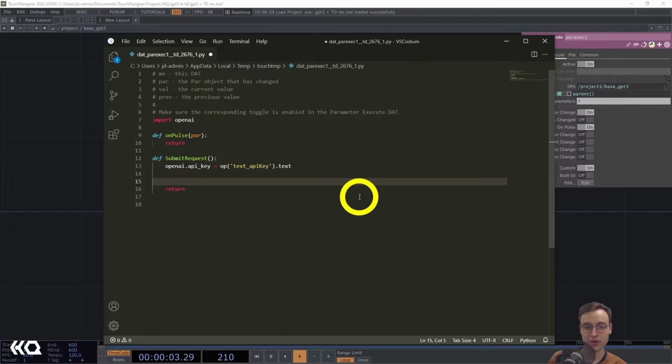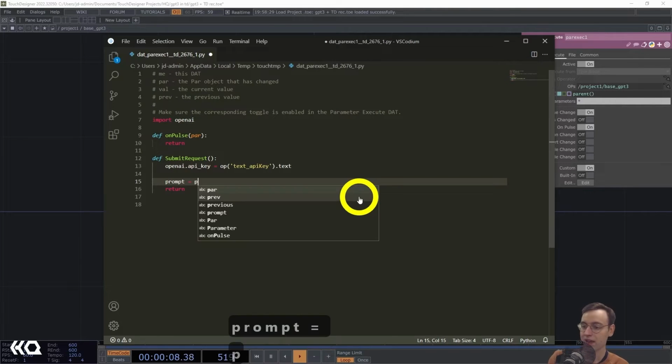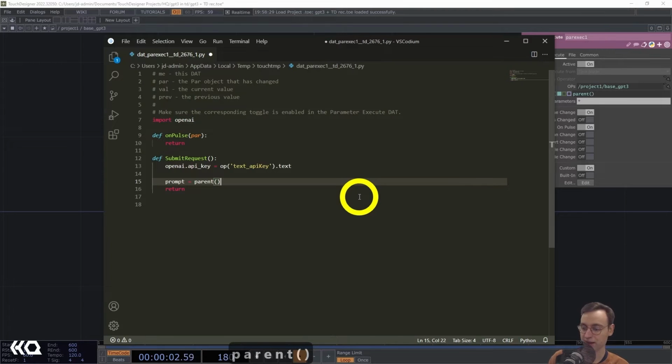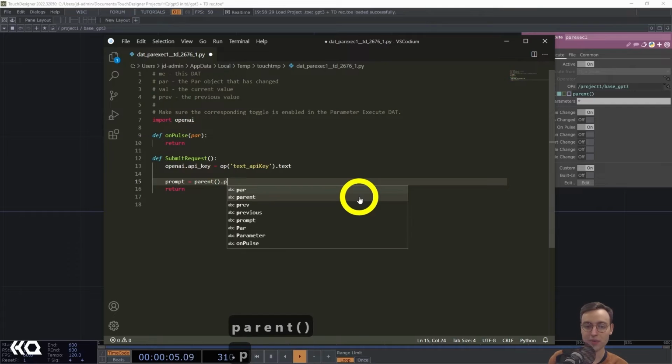Then we're going to set up some variables that we will store some of the parameters from our base comp into, which we'll again use for this request that we're sending over to the API later. So I'm going to enter my first one here, which is called prompt, similar to the custom parameter that we set up. And then I'm going to access the parent operator again. So I'm setting that equal to parent, open and close parentheses, and then .par.